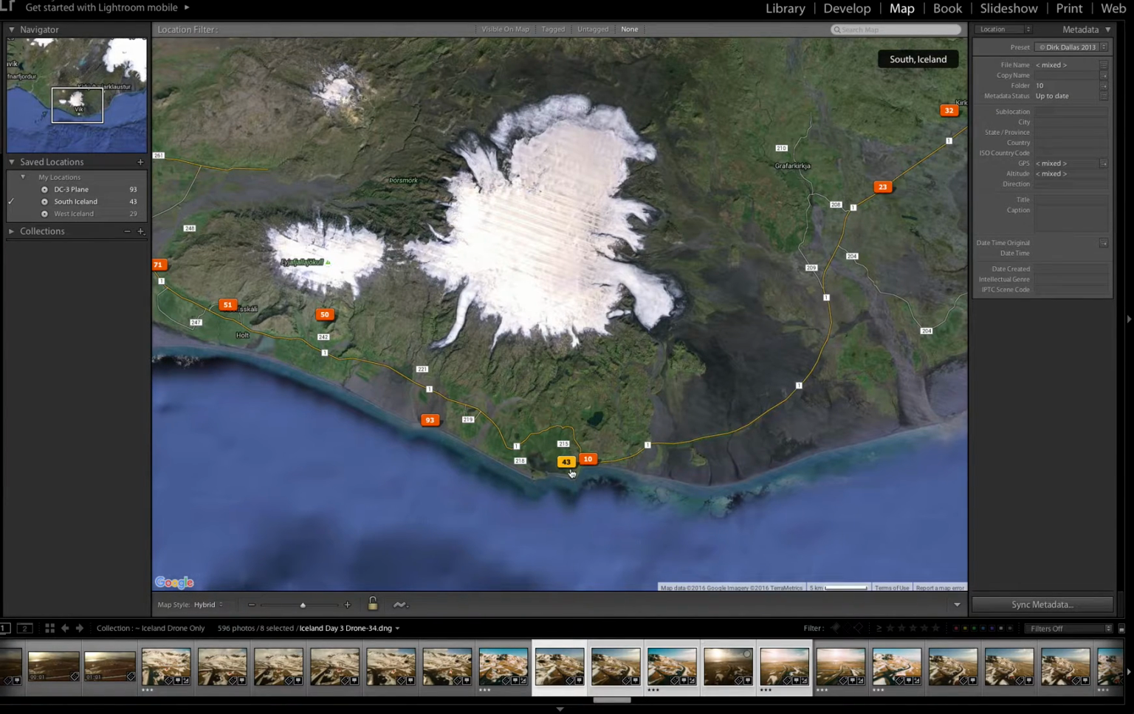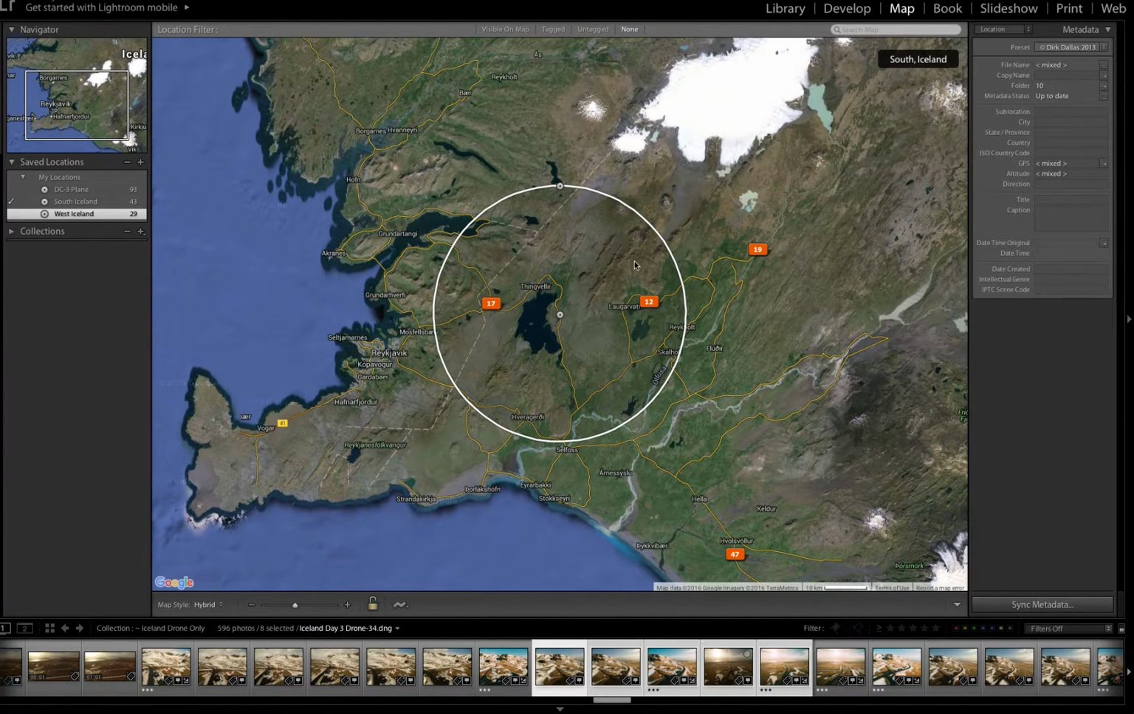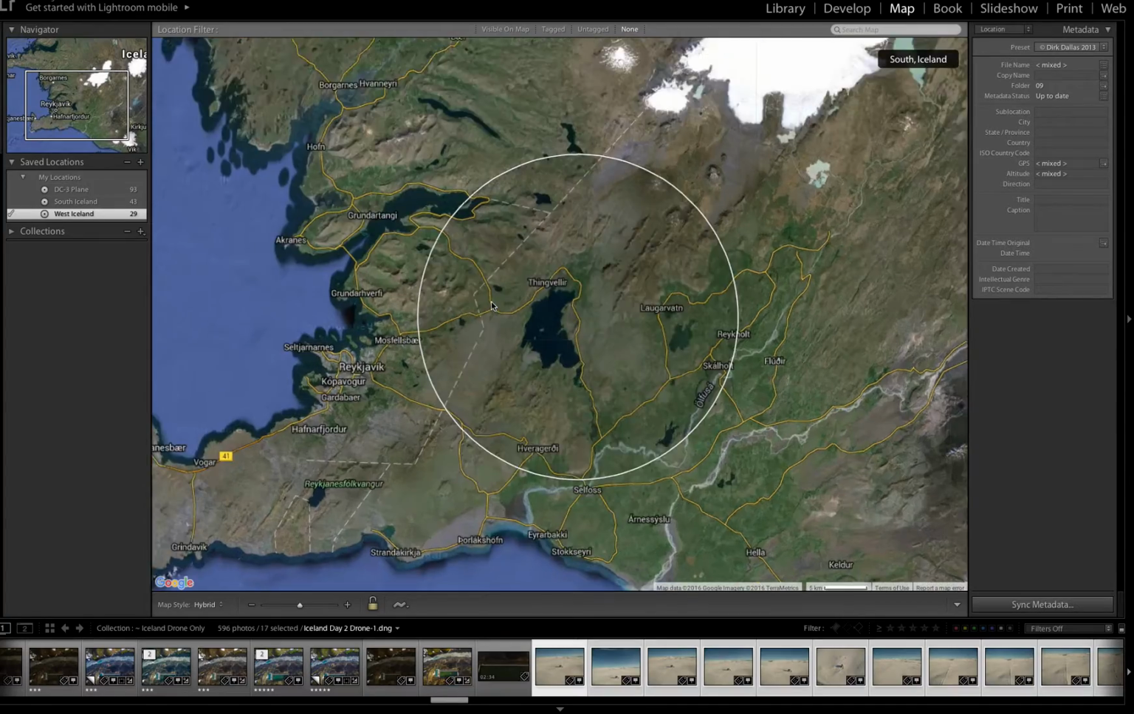But one of the things I think is interesting is if I come over, I've already set up a couple of these saved locations. If I click on the arrow, it takes me to a saved location where I basically wanted to save the West Iceland photos. And if I click on here, I have 17 photos and I can zoom in.